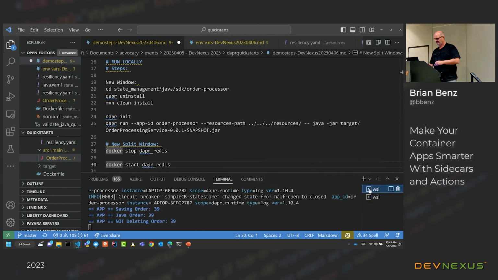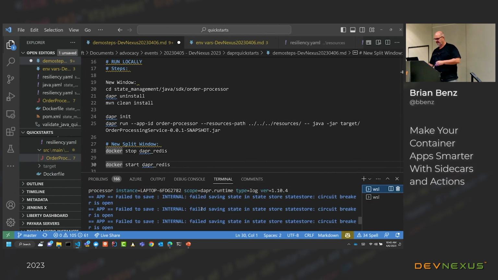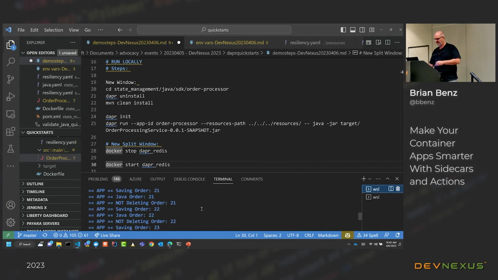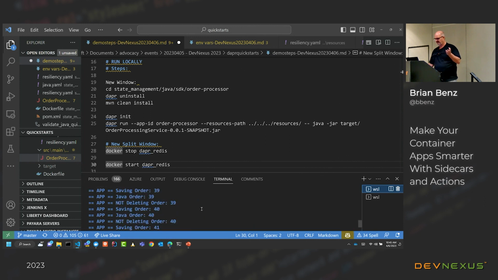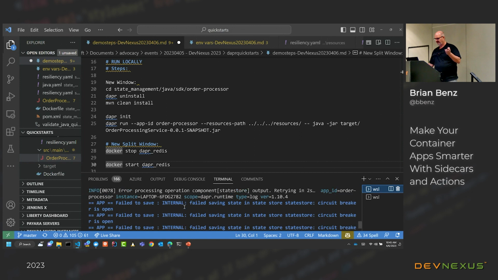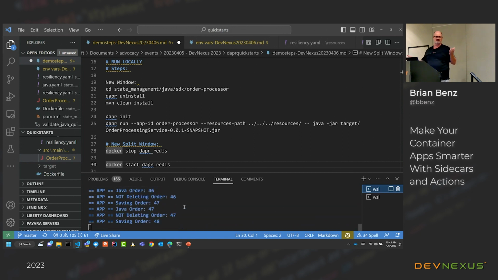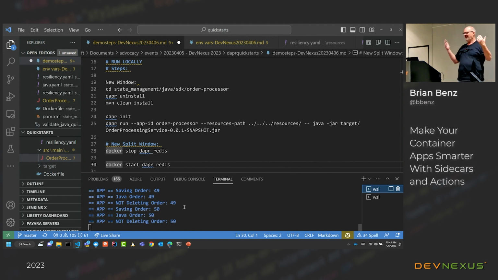All right, so start. And there we go. We picked up where we left off. So we were on the order. Anyway, we're on 39 now. It just picks up where it left off, and it continues to process the orders until it gets to 100. So that's the idea behind Docker and the resiliency.